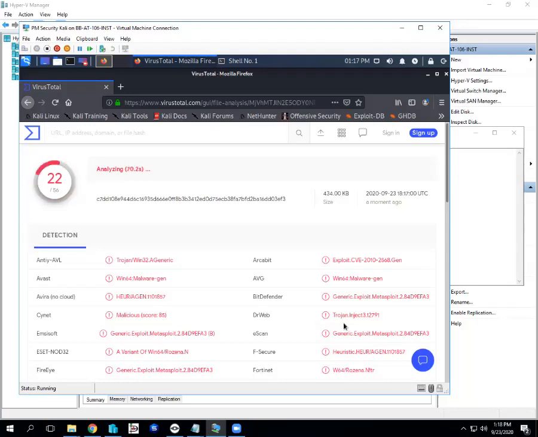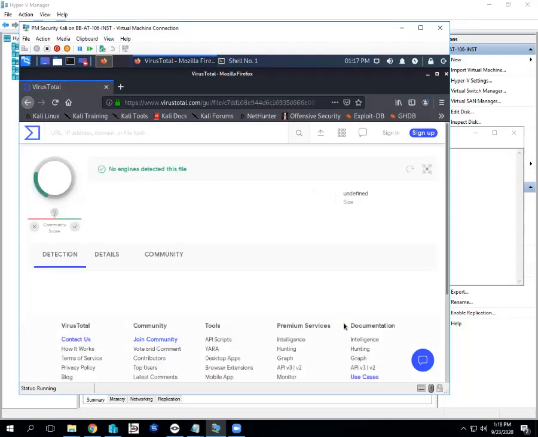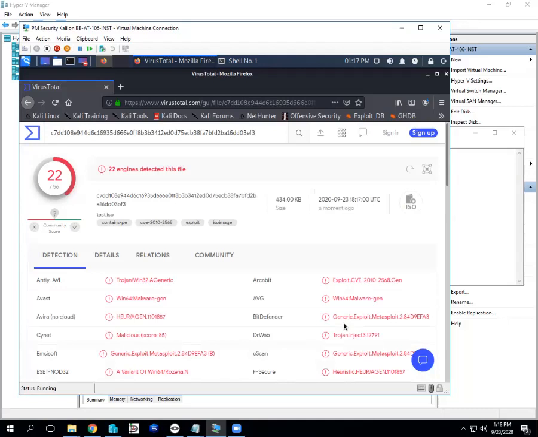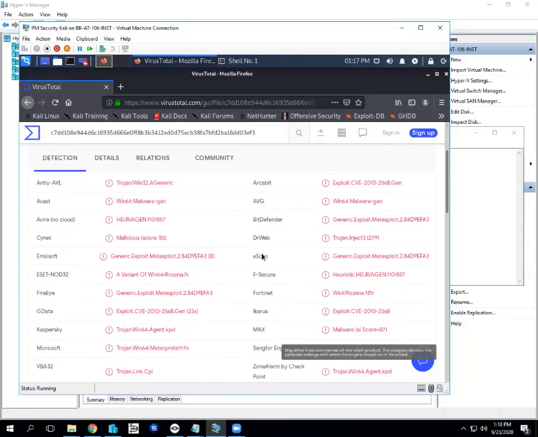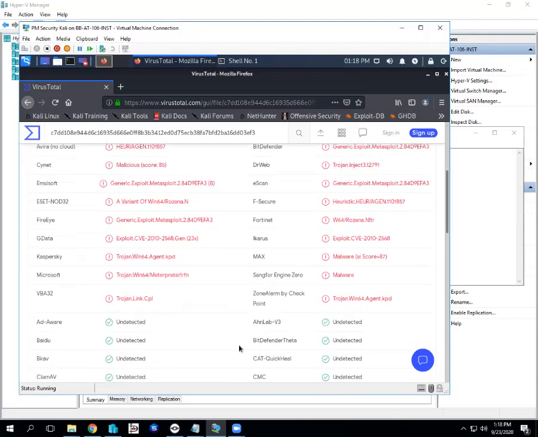So far, 22 of them have found that it had malicious code. Okay, 22 engines detected this file as malicious, so it's likely something that you don't want to mess with on your computer. Look at all of these: AVG, Avast, Bitdefender, Dr. Web, Nod 32. Kaspersky found it. Microsoft found it. I assume this Microsoft is the Windows Defender.